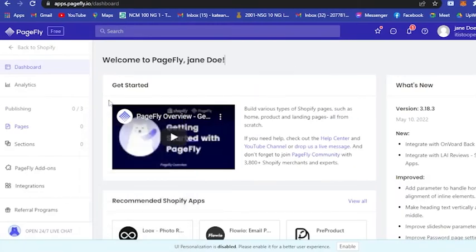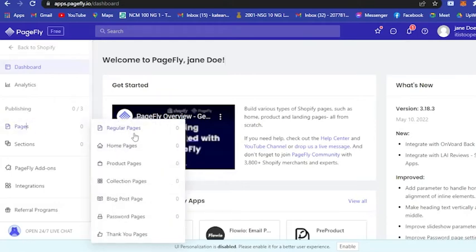And if you are done installing your PageFly and putting the information, you will be led here to the PageFly dashboard, and this is how your dashboard will look like. Now we will get straight to our business. So under publishing, you will see here pages. Now if you click on that, you will see regular pages, home pages, product pages, collection pages, blog post page, and lastly the password pages. And also they also have this thank you pages.